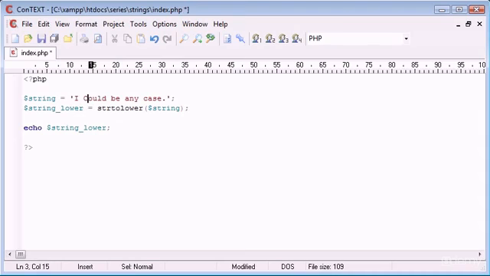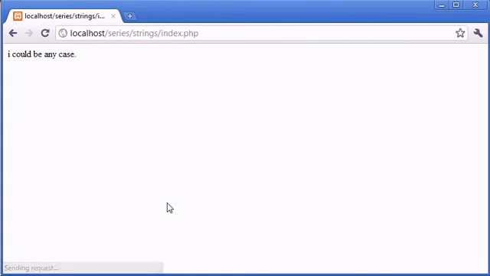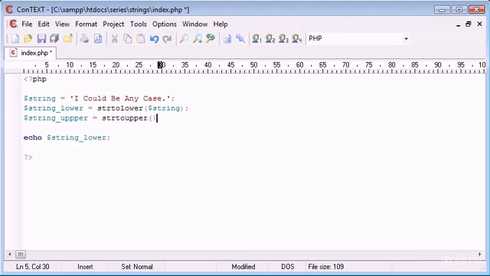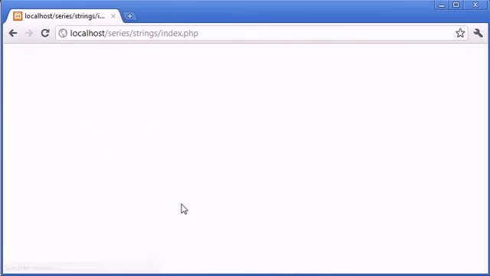So for example, I could say I could be any case. And if I refresh now, you see that we get exactly the same result, because whatever capital letters are there, we're converting them back to lowercase. So now let's try the same but with uppercase. We're going to create a new variable underneath here called string upper, and that's going to be equal to strtoupper, and you probably guessed it, and then we supply it with the same data, so string. Now let's just change this output so we're echoing the upper rather than the lower, and we can refresh and see what happens.